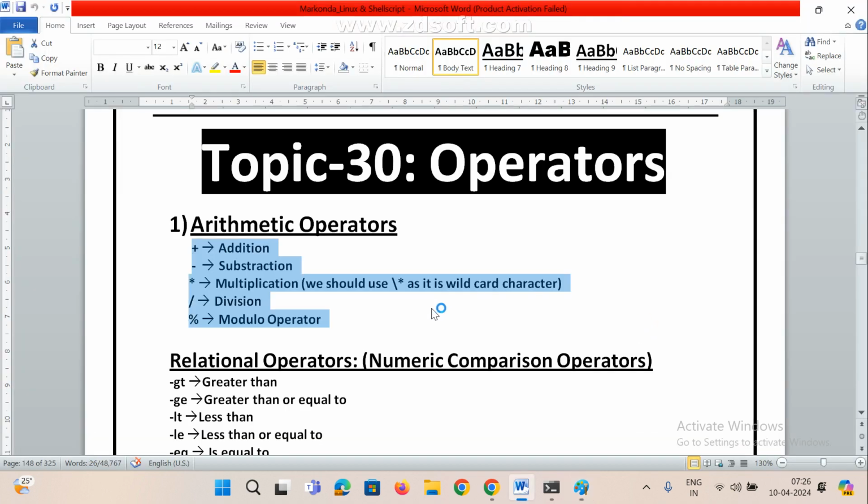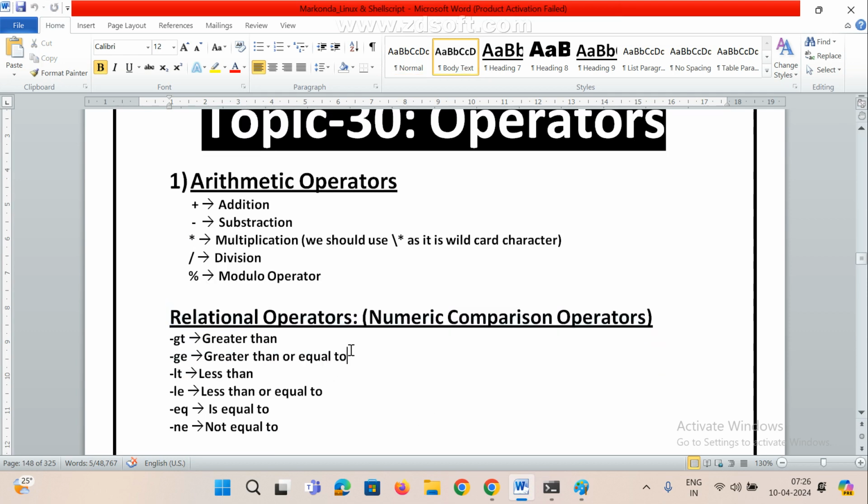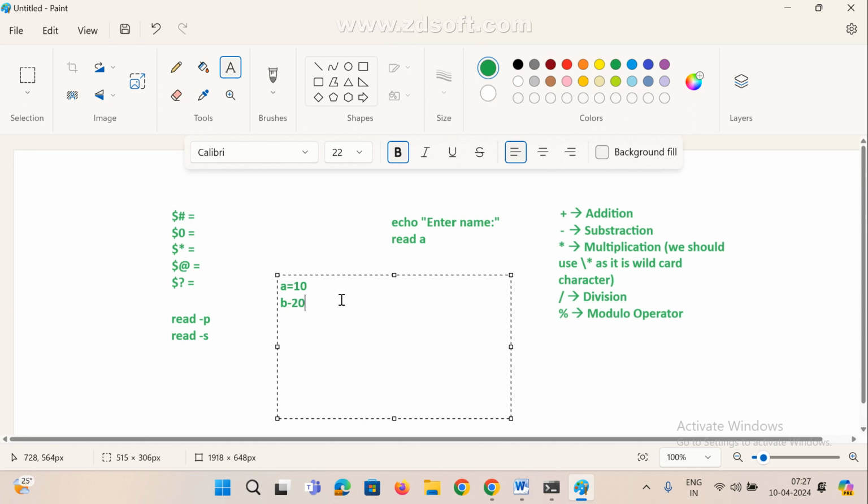But in the same way, if we come to it, there are some numeric comparison operators. If you want to check which is greater than, which is less than, these are the main ones. Suppose you want to compare, for example, a with value 10, and b with value 20. So a greater than b. What is this, guys?